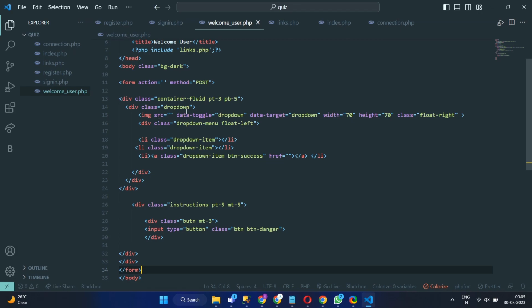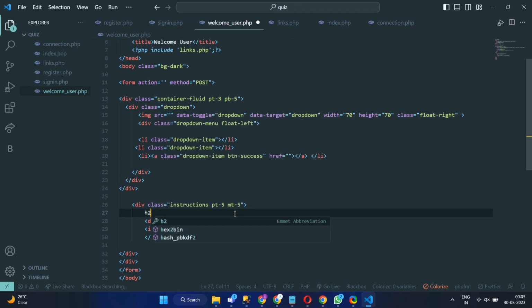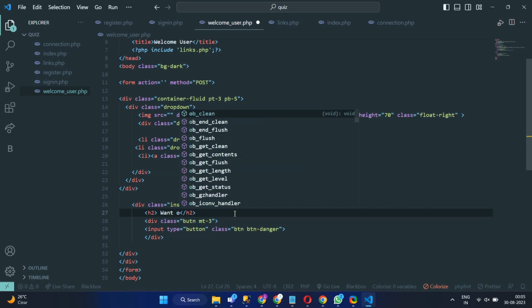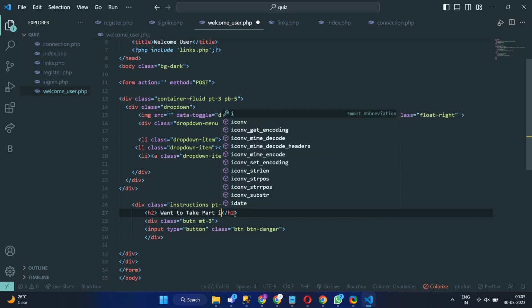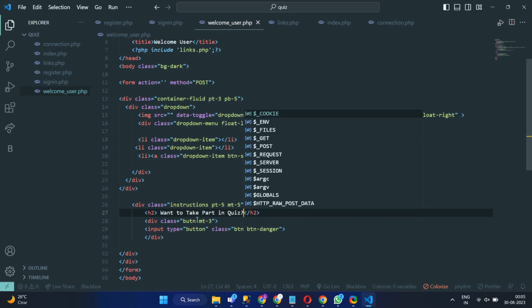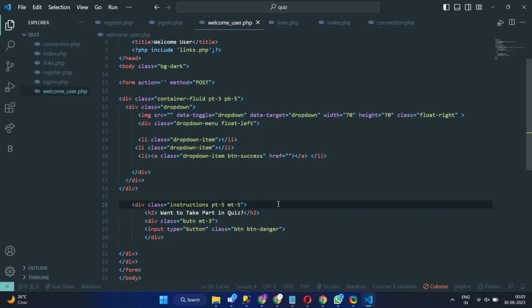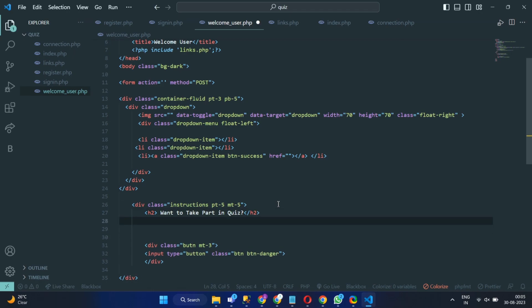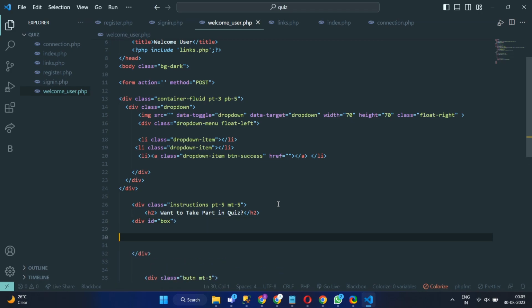So I'll do some changes in this area. Firstly, I'll make changes to the instructions near the h2. Want to take part in quiz. Okay, and then I'll create a box here, div id box. Inside this I'll create one more div, and I'll give it id center, class pt1, padding 1.